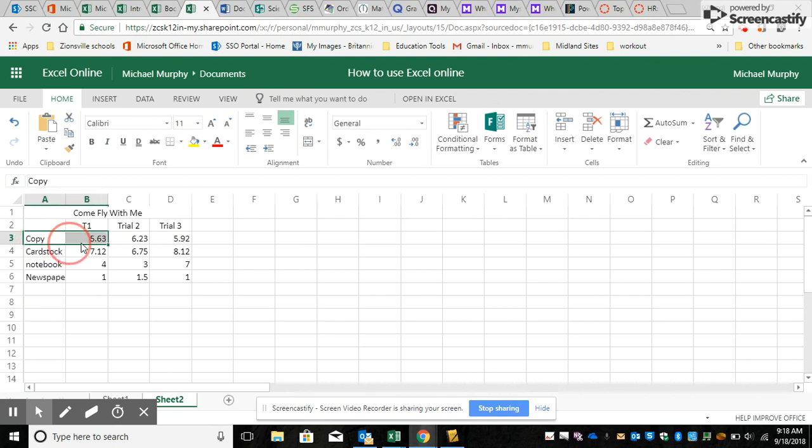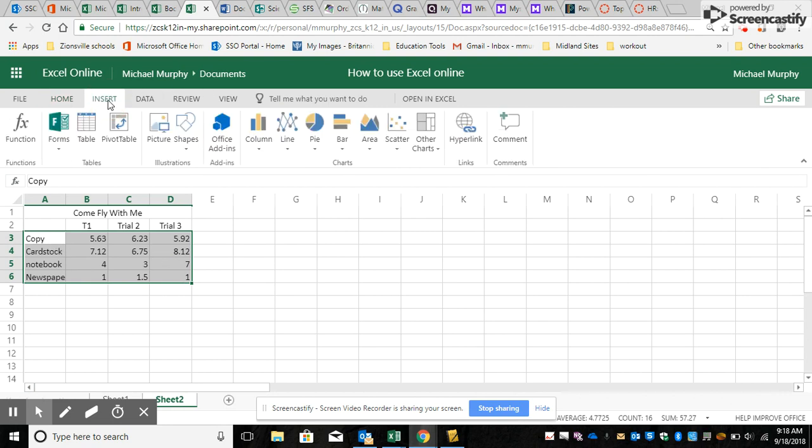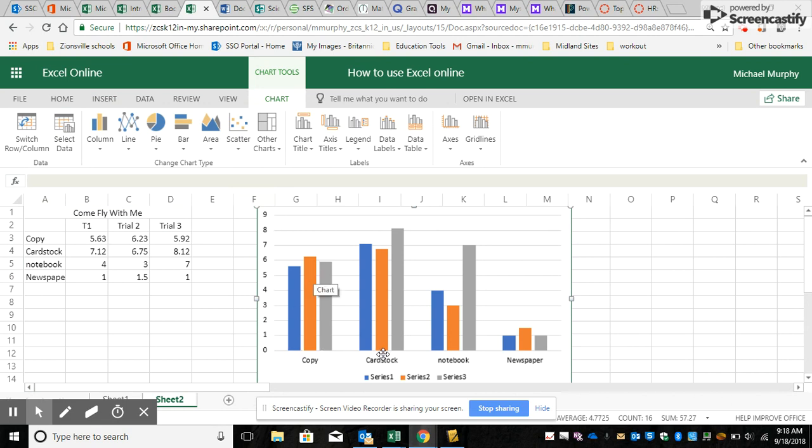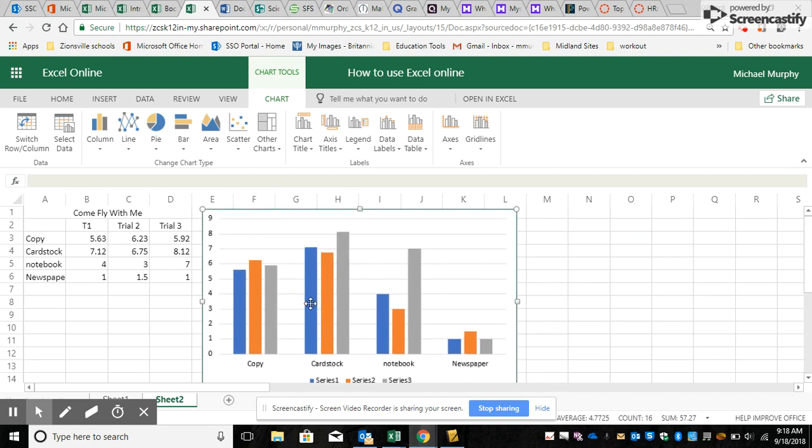The first way is highlight, click in the first box, hold and drag, and then go to insert a column. And so here we have our copy paper, our cardstock, our notebook, and our newspaper. And going up this column, of course, is the number in meters. Now, it doesn't say that, so how do we put in our titles? Because we need to have those titles.